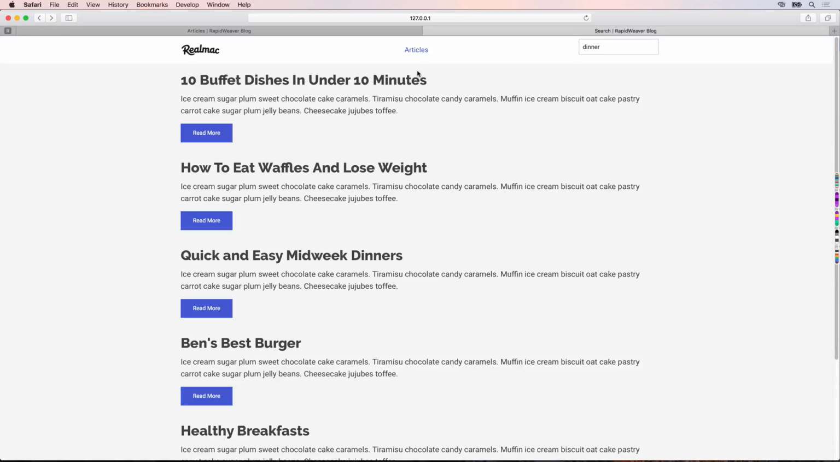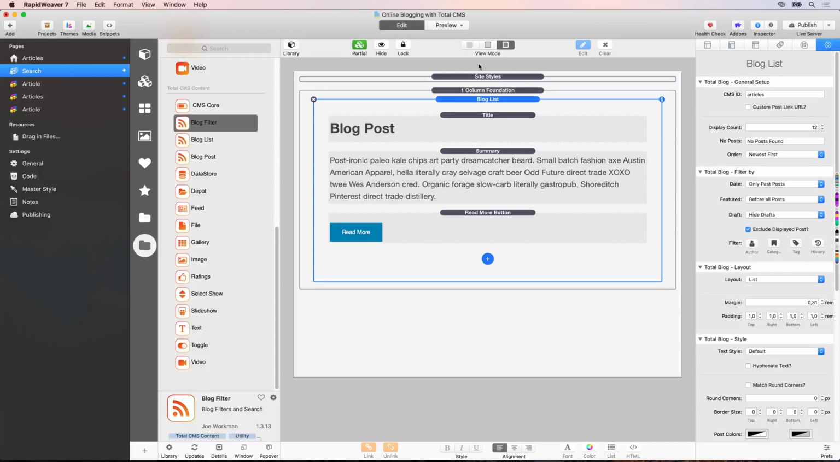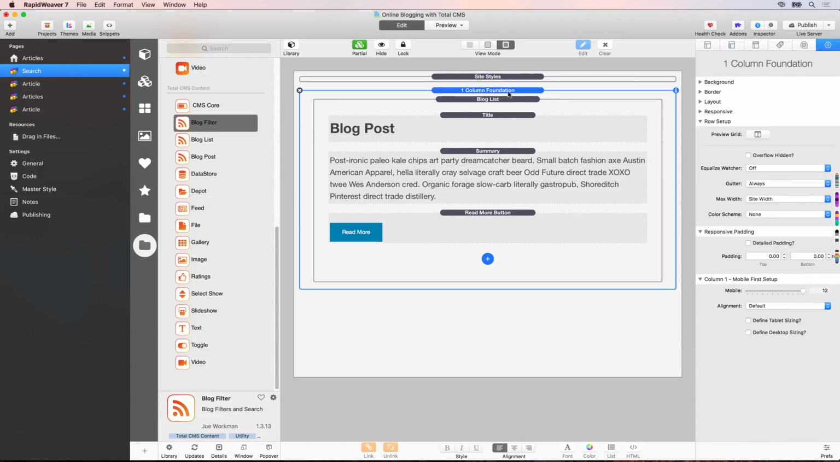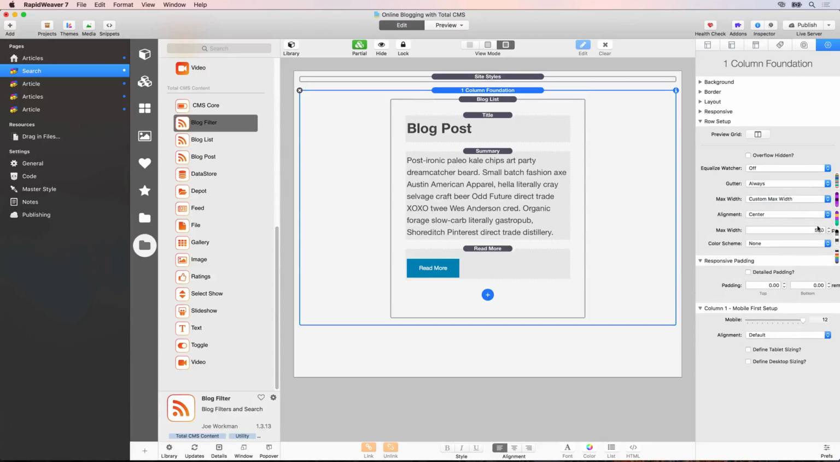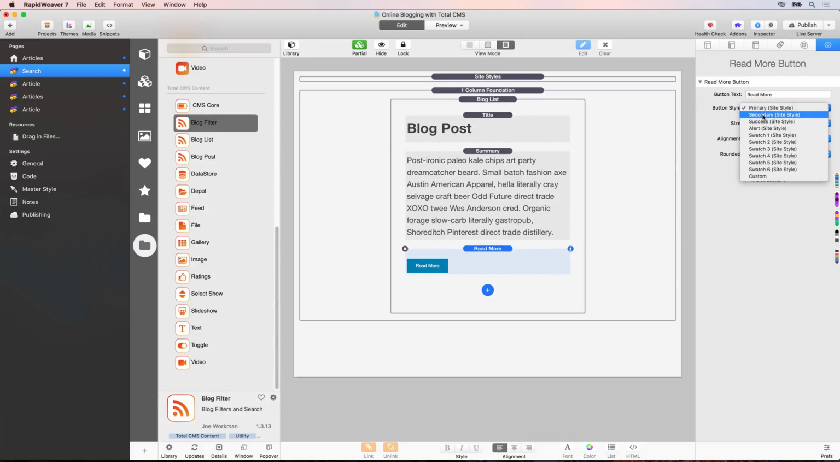And to demonstrate that further, let's go back to RapidWeaver, and on the search page, if we go to the one column foundation, what we could do is set a max width to be a custom max width, say 500 pixels. We could go with that. And then on the read more button, we could set the size to be tiny, and we could set this to be the success, for example. And we'll say read this post, just as an example to show you how we can style this differently.